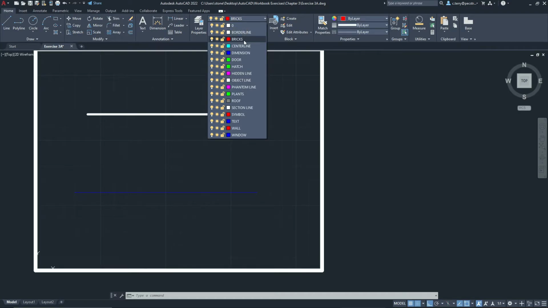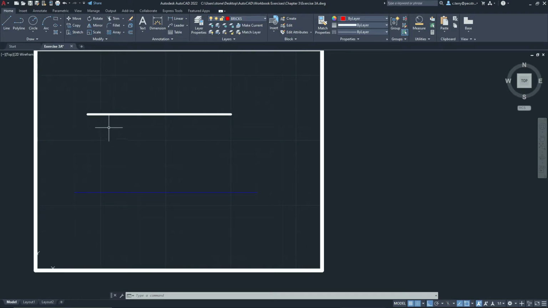So it's very handy. The next one is the freeze or thaw. So I'm going to draw my brick layer back. And if you notice, it only turned off the one I selected.